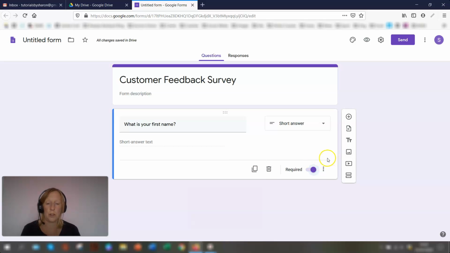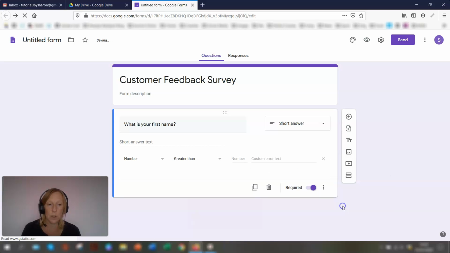Another option to keep an eye out for are the three dots here. It's worth going into this every time you add a question, because it gives you a response validation. This means that you can set certain limits to the questions. So for example, for the short answer text for this particular question, click on response validation and you can have a length. So you can set a maximum character count of 10 characters or whatever.